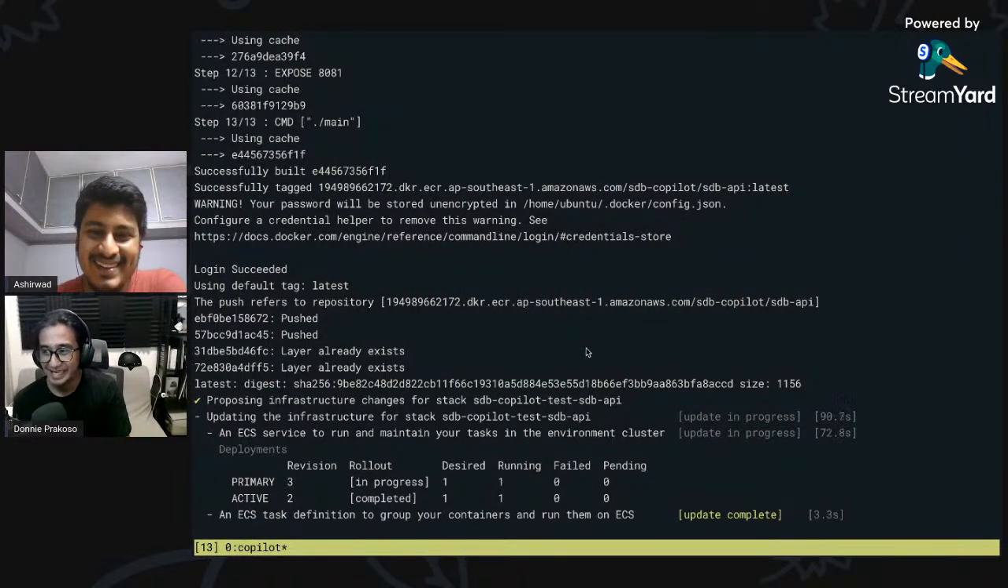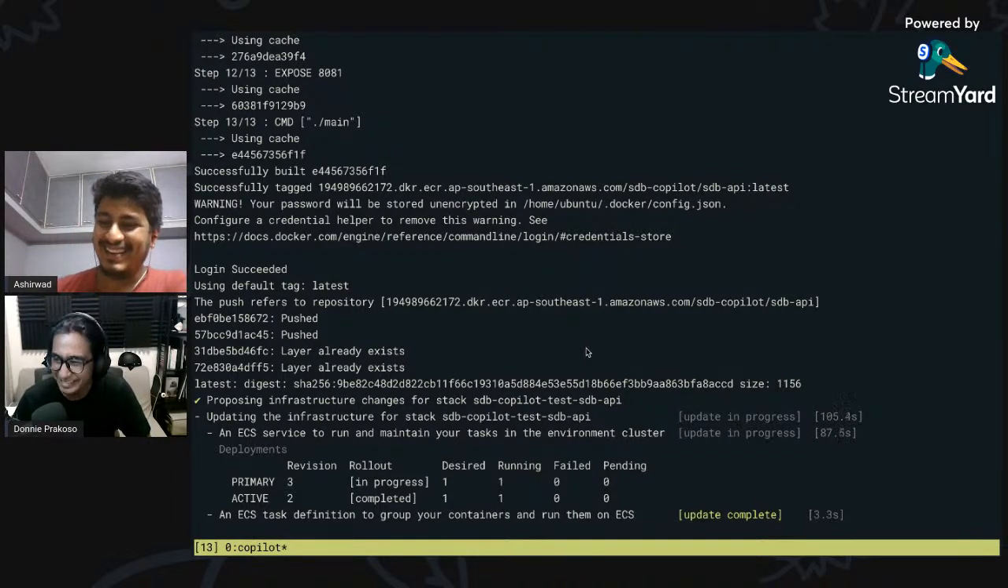Yeah. This is my very first time running a deployment on the fly for Copilot, and I don't want to jinx it, but everything looks good. It's going on well, thanks to you, Ashwat. So, yeah.